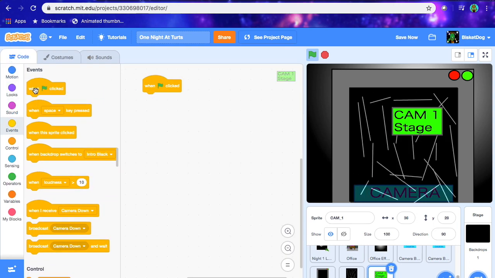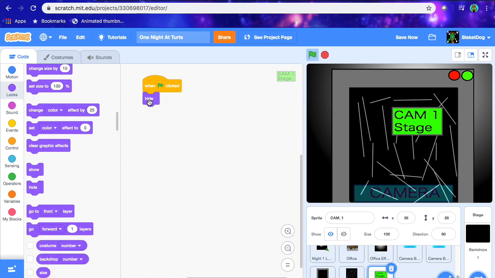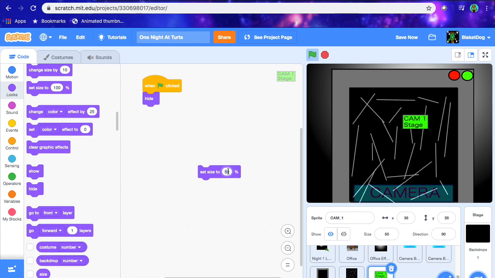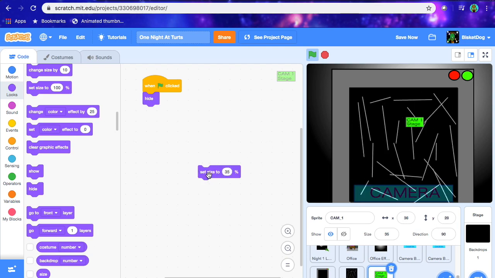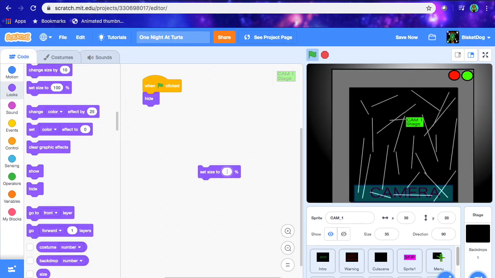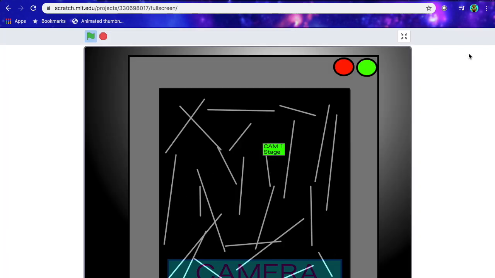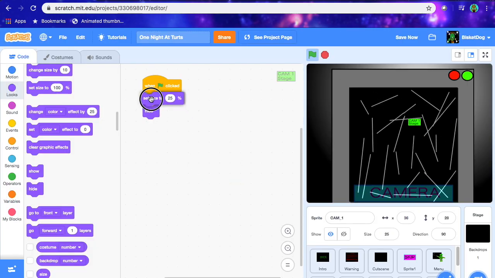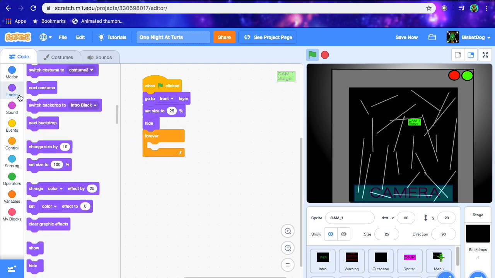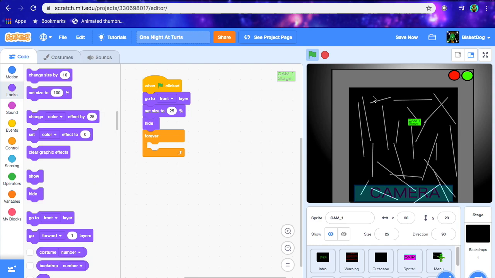So what we want to do is when flag clicked, hide, of course, we always want that. And now we're going to set the size to 50%, which looks way better. Actually, I'm going to do 35%. Let's open this. It looks pretty decent. We can even do smaller, let's say 25. Let's make sure it looks good here. Yep, looks good. Okay, set size to 25. Go to front, and we're going to put a forever go to front. Since we have 3 layers here, the monitor, the static, and the camera button, we want the camera button to always go to the front.